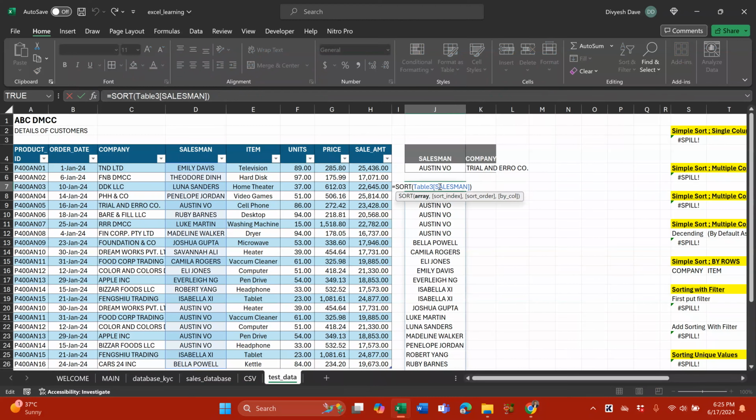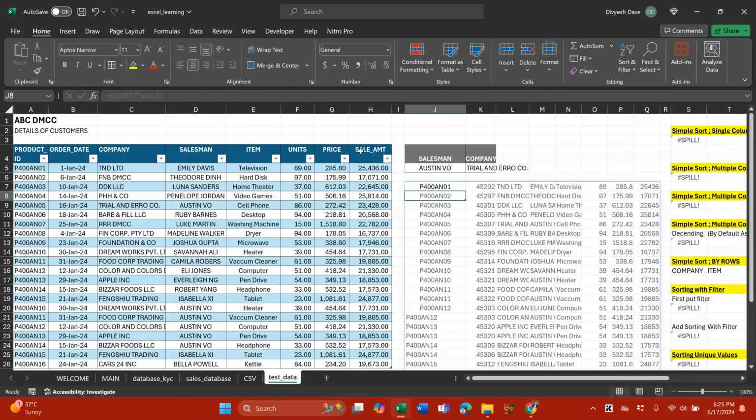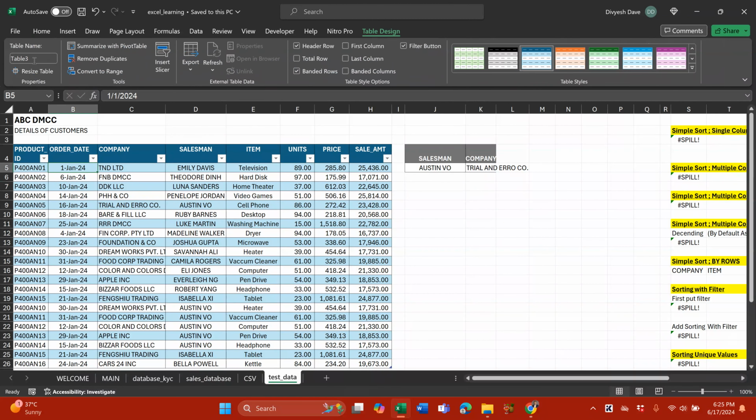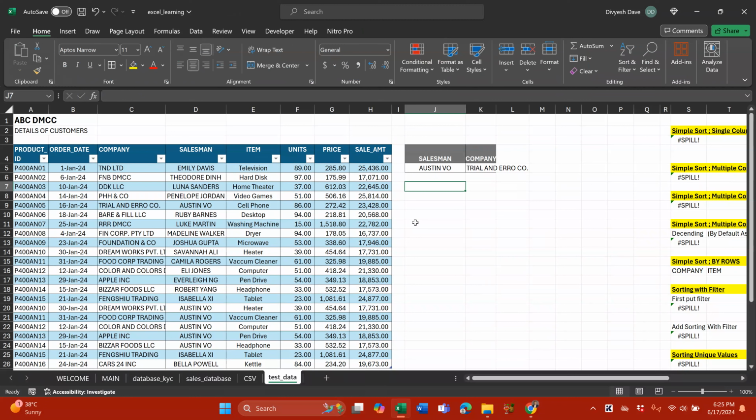So let me just change the array, and that's it. It will bring the whole data. Now the beauty of a table is that when you go to table design and change the table name, let's say customer01, you don't need to give any space. Whether sort, filter or index, you just need to put the table name.